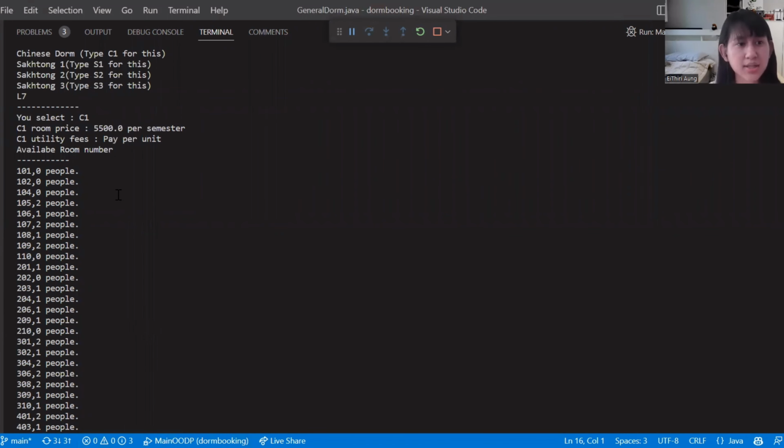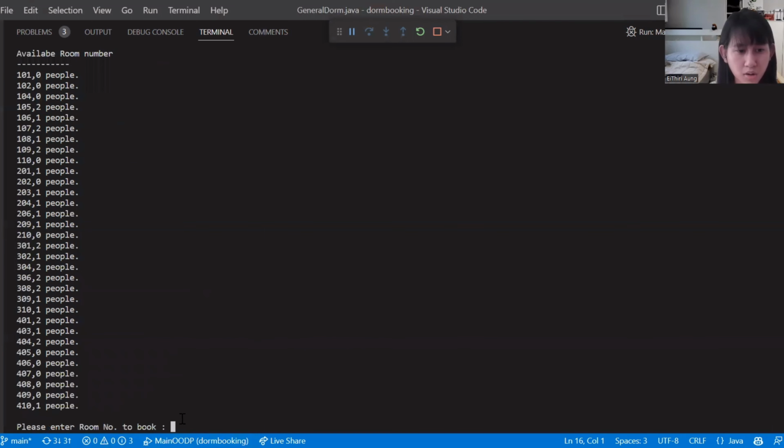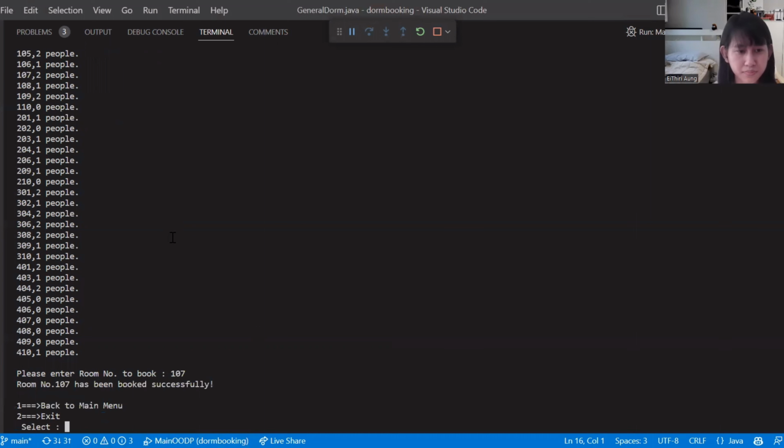You can see that. And then the room price is also a bit changed to 5,500, and you have to pay per unit. So I will reserve which room? 107. The room 107 has been booked successfully. And then next, I will try with another senior student ID with the same room. Let's see how it will work.